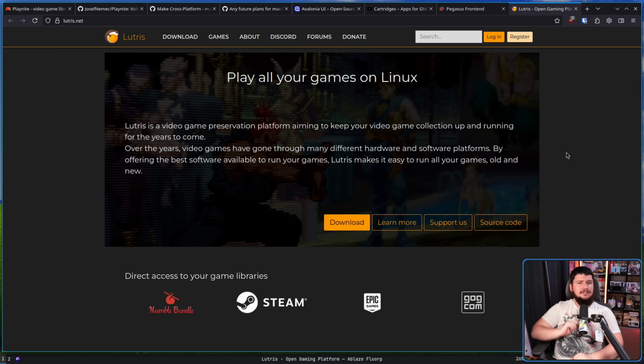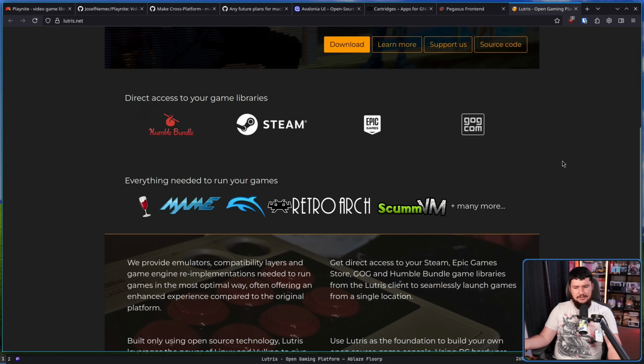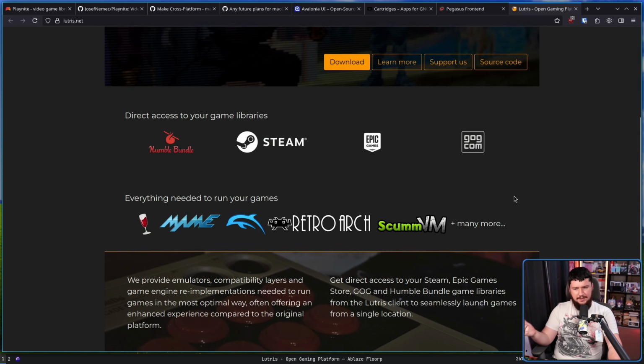And in some sense, Lutris also kinda fits the bill. Usually this is used for more individual titles rather than integrating your entire library into it, but you can access your library through it as well. That is a thing you can do. I know some people do it, and you can also do all your emulation stuff and all that through it.